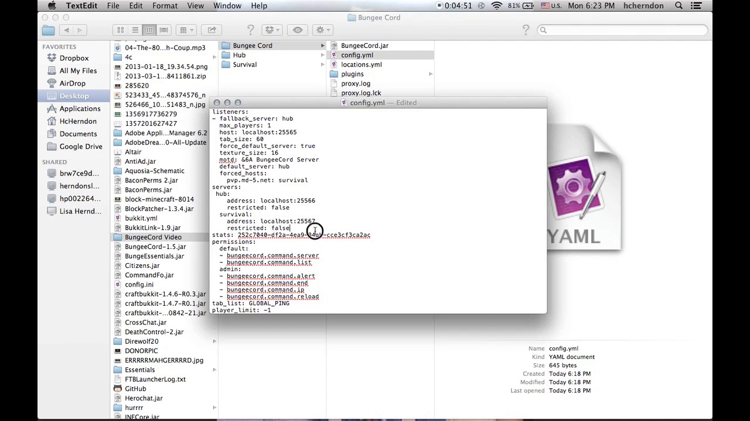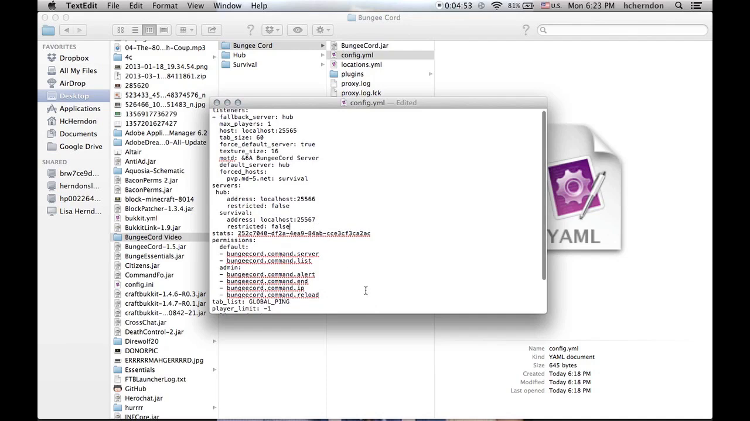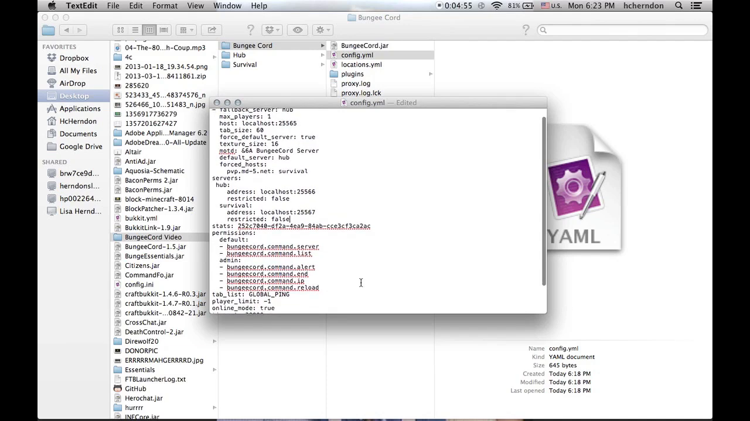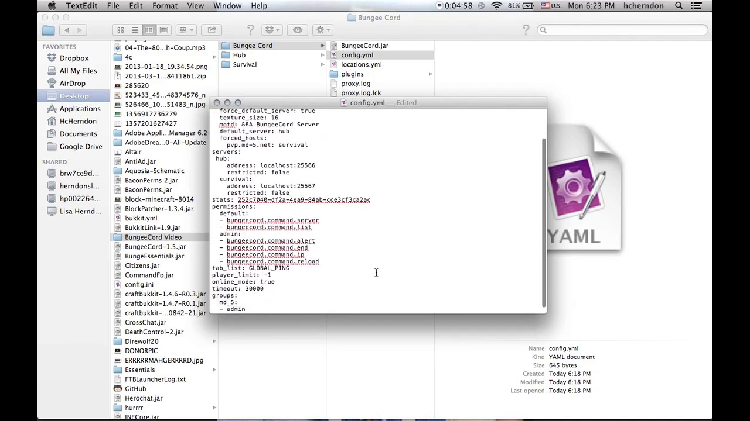Now restricted, I'm not too exactly sure what that does yet. I'm pretty sure it has to do something with whether it's restricted or not, if I were to guess.